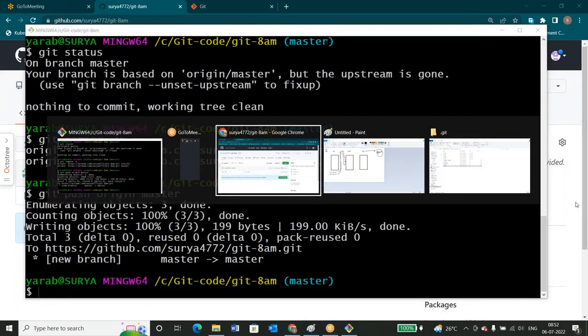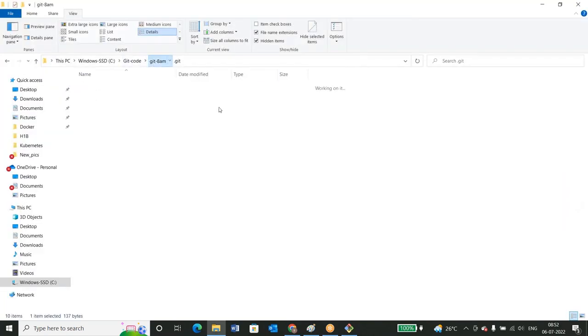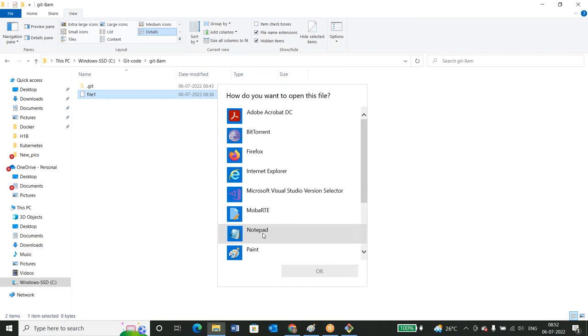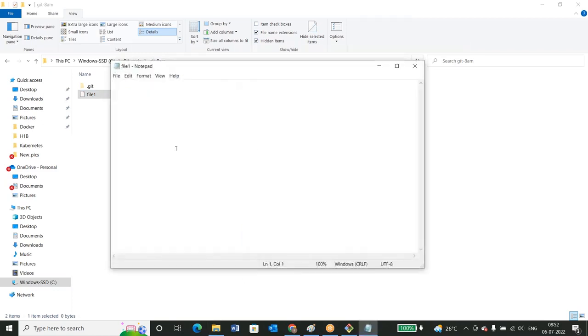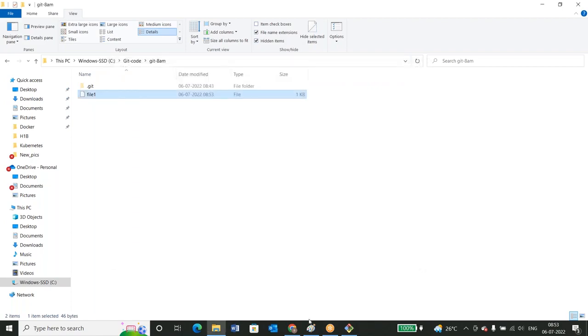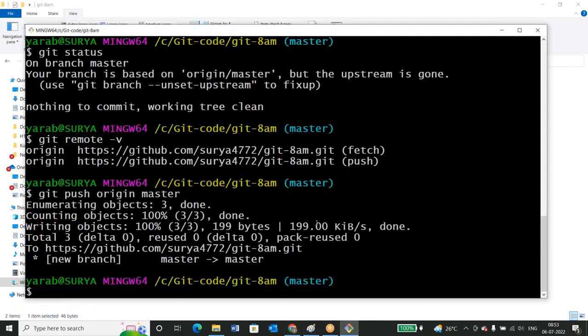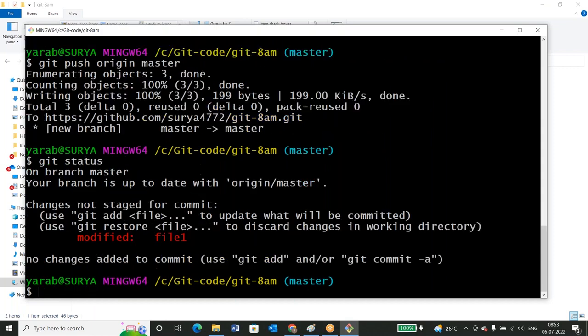What I will do is make some change in this file one. I'll open Notepad. I'm just adding a change called hello world, and some random text. So I added 5 lines in total. I'll save this file and close it. As I told you, Git will automatically track any changes. So let me execute the git status command. As I said before, this file one change got identified by Git.